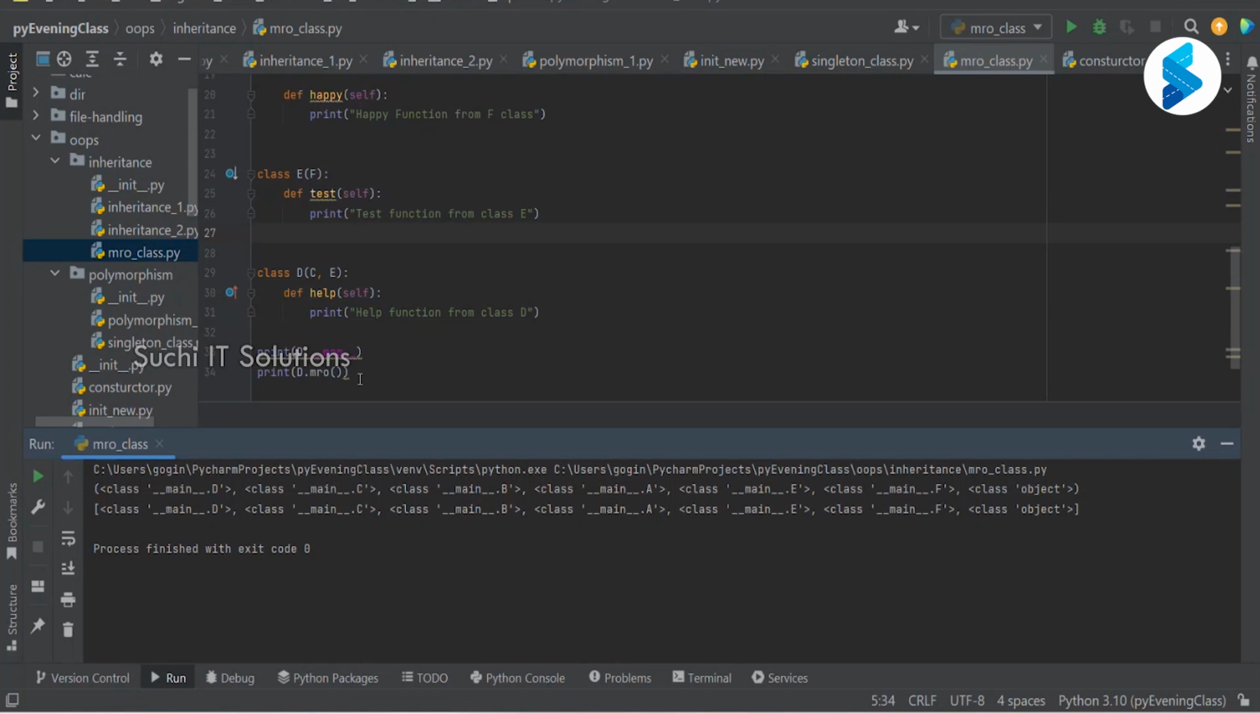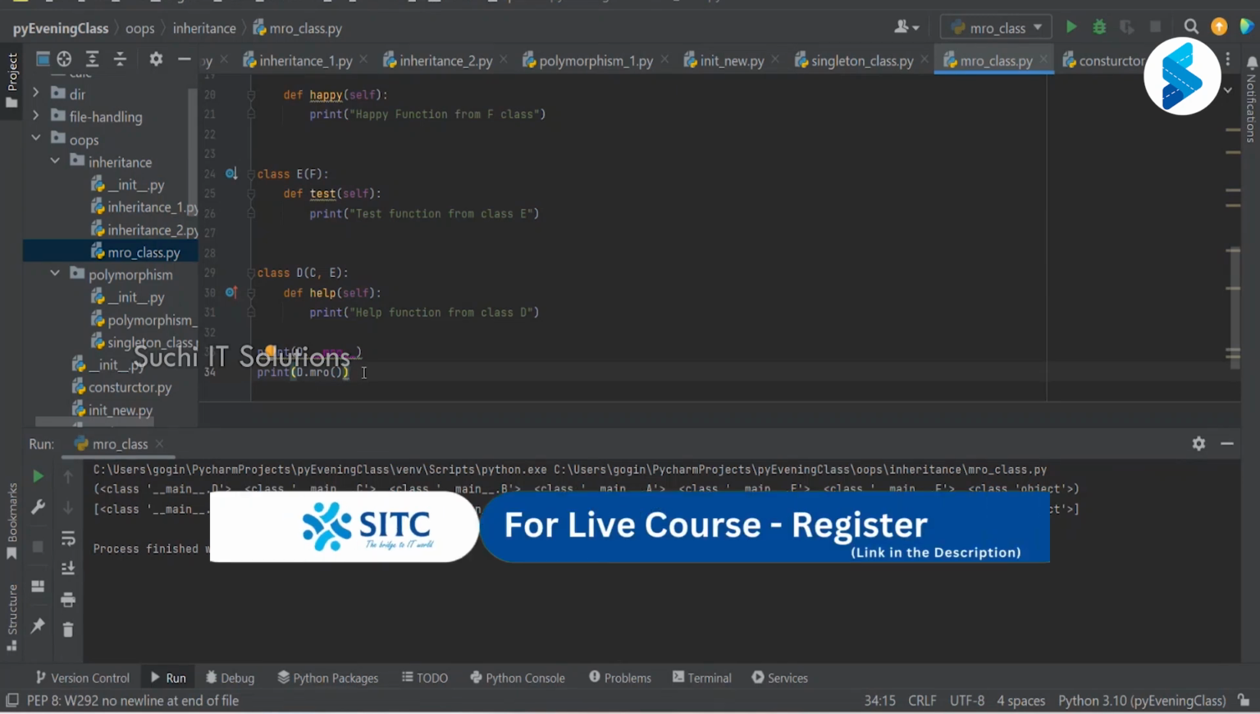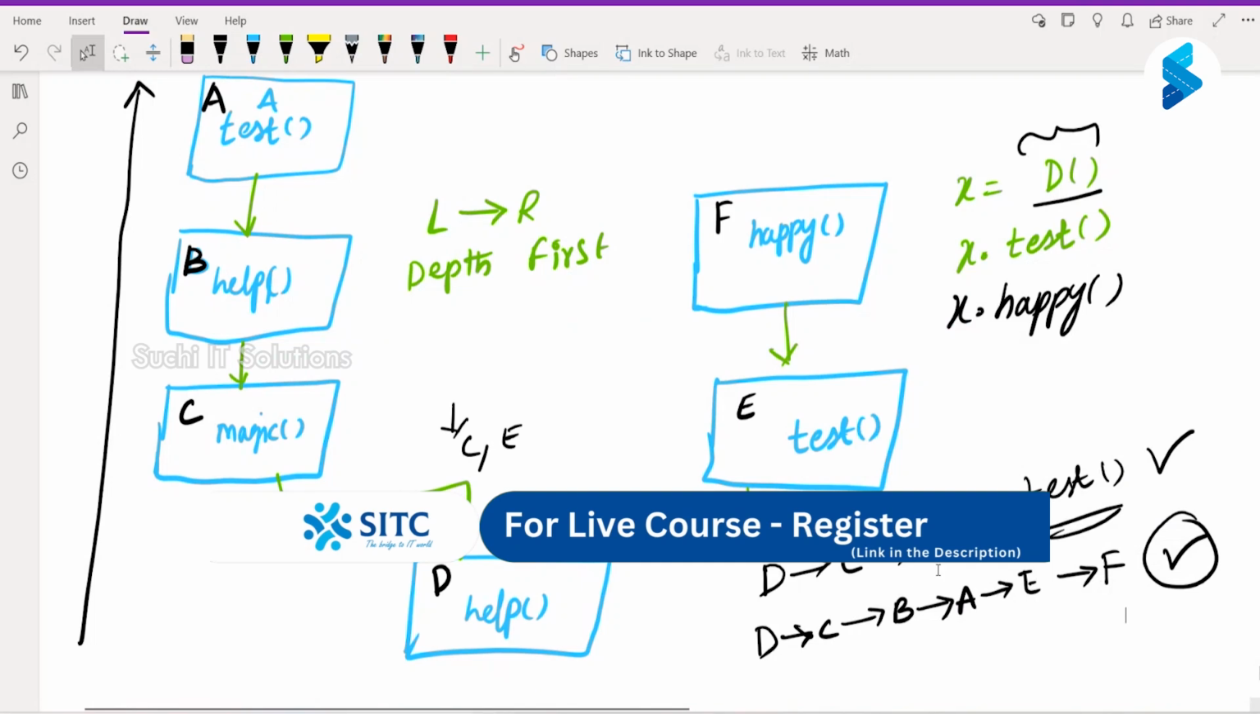So how do I know the method resolution order? You have two options: __mro__, and mro() as a function itself, which can tell you the method resolution order sequence. Are we clear? What does it say? D, C, B, A, E, F, and lastly object. Did we get it right? Yes.